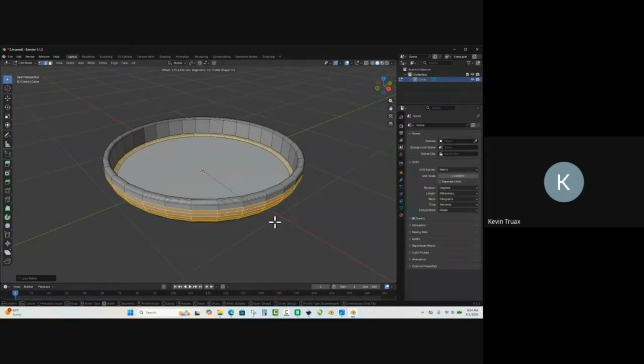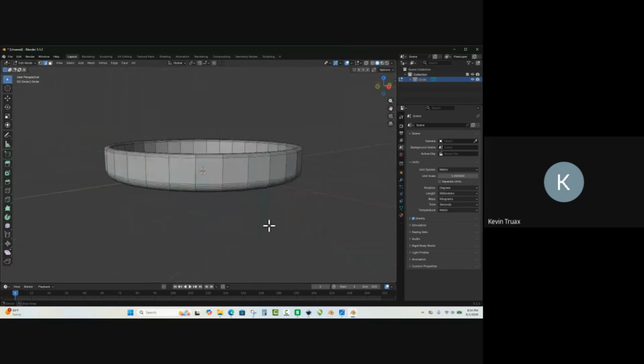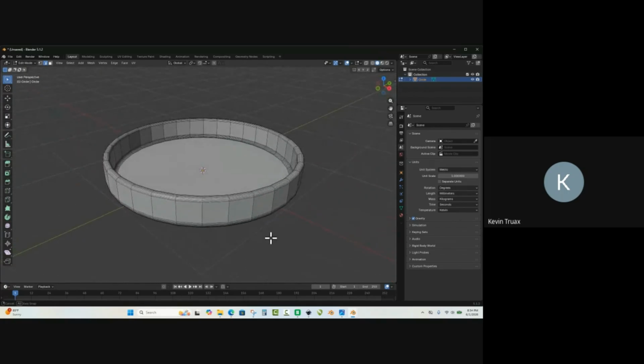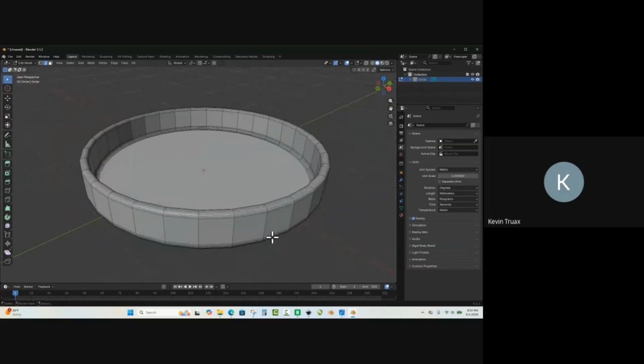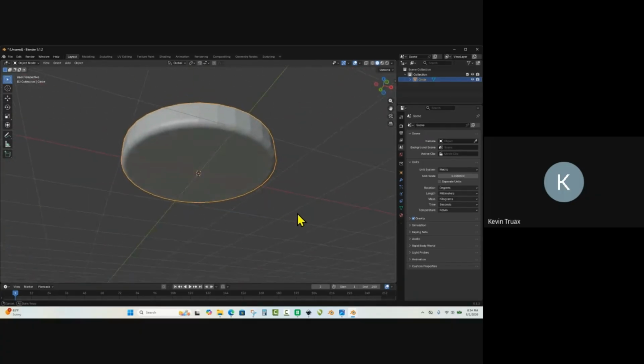And see, we could really go crazy, right? And make it like a bowl. But no, we just want that bottom edge. Something like that. See? Just like that. All right, so that's it. That's basically all we're going to do here. So let's go ahead and we're going to tab back out. And now we can marvel at our little plate here.